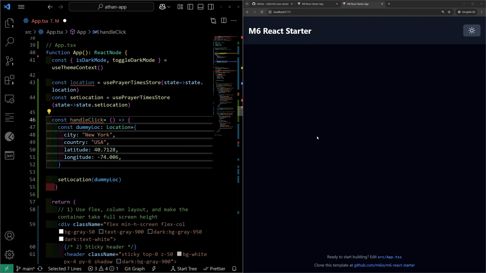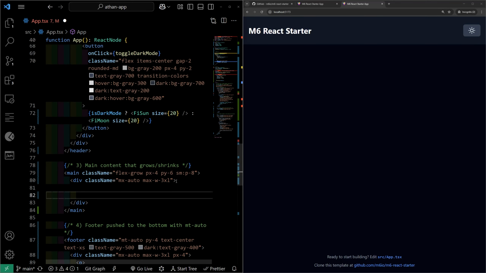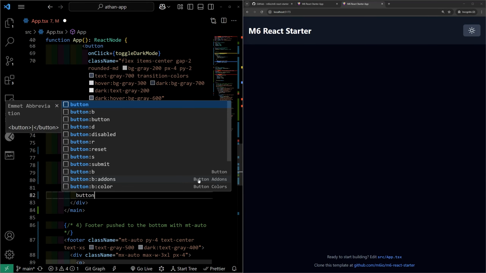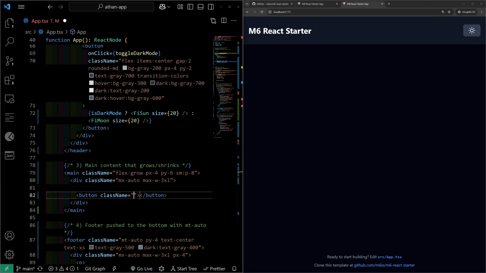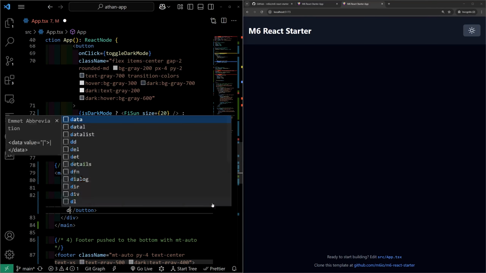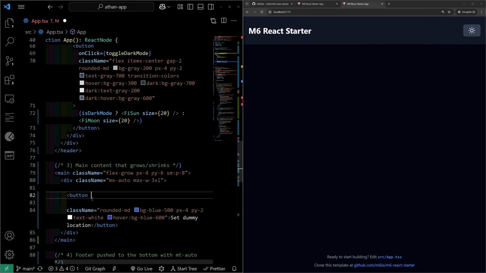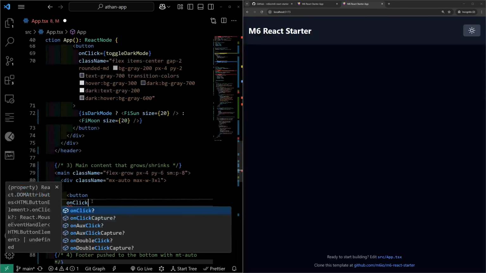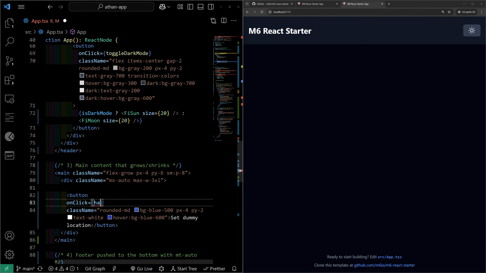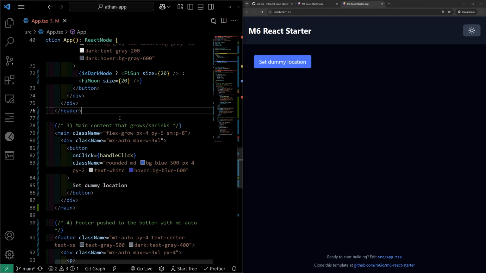All right, now we actually have to use this click handler. So let's go ahead and add a button in the main section. So in here, we'll say button. And I'm just going to paste in some classes. You can pause and copy these over. And we'll just say set dummy location. And we'll add an onClick, and we'll set this to handleClick like that. So we can save that. So that's that. And it's not really doing anything.